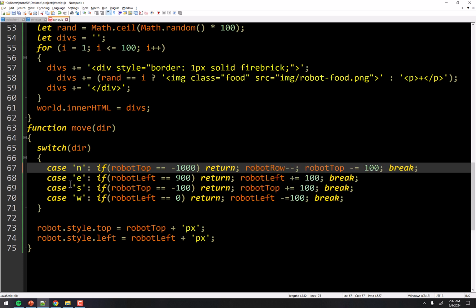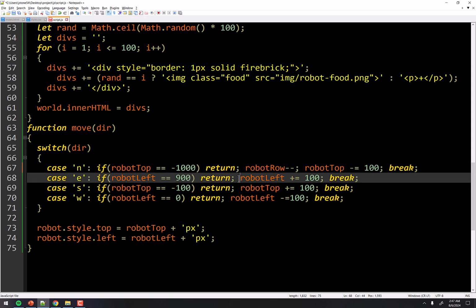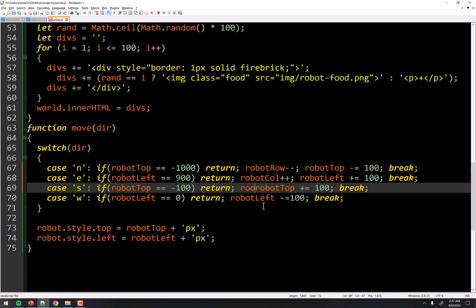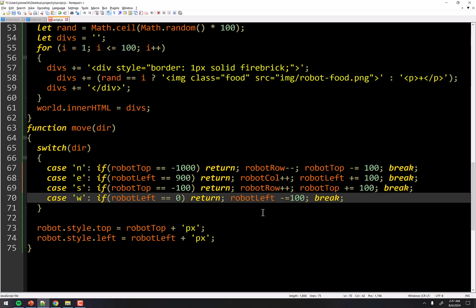And if I'm moving to the right, moving east, then that's going to change the column, robot column, and that's going to increment the column, because the columns start on the left at 1 and work their way up to 10. And if I'm moving south, robot row again, plus plus, because the rows start at the top at 1 and work their way down to the bottom at 10. And then W, which is west, robot column, minus minus.